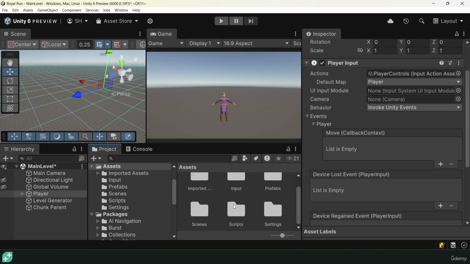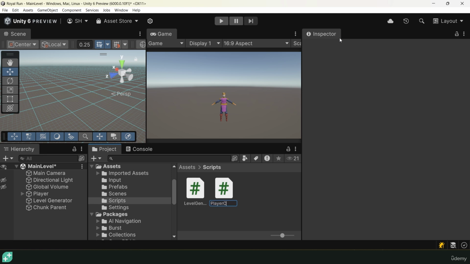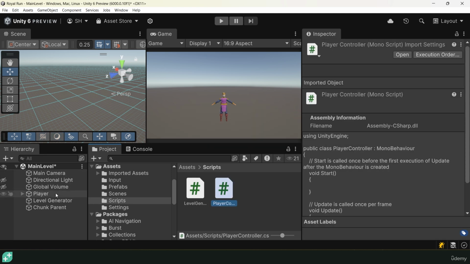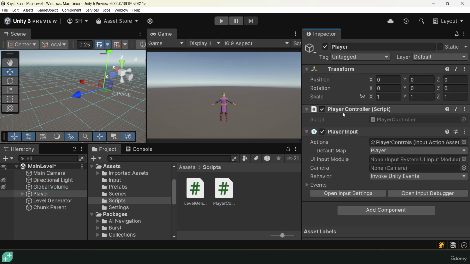So on our player, let's create a new C# script. We'll go ahead and right-click, create, in our scripts folder a new MonoBehaviour script called PlayerController. Once that's compiled, we can go ahead and once again click our player game object and just drag our PlayerController as a component onto this specific game object.